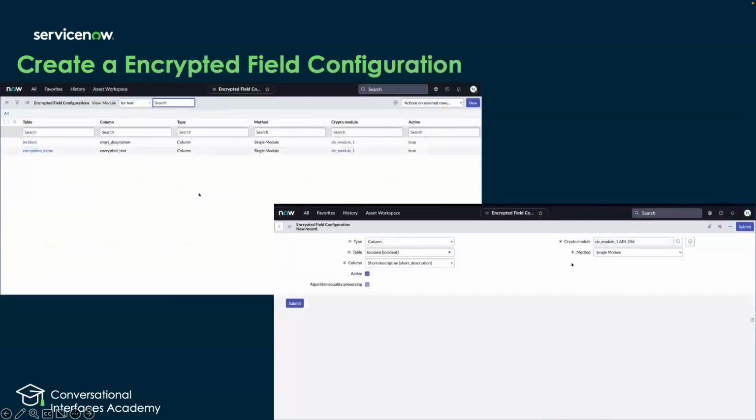And the last piece is the encrypted field configuration. So basically you will pick the table that you want to encrypt with the column name. And then, after you create the encrypted field configuration piece, you will need to apply those to the module access policy as well as the module that you created earlier.